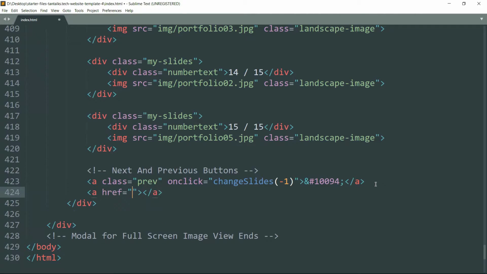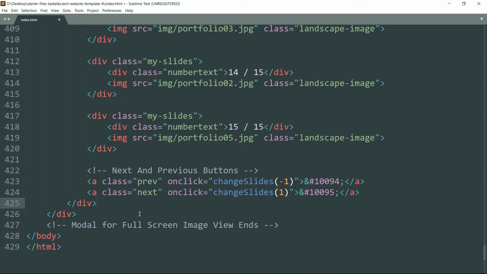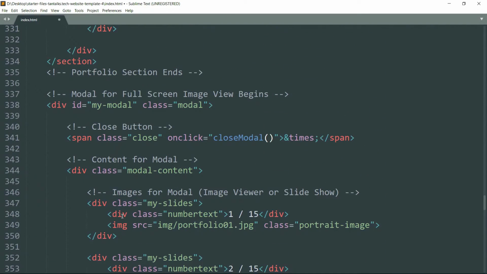In the same way, let's define the next button, and this time with the changeSlides function, write 1 and not -1, because we want the next image to be opened when we click on this button. And the code as ampersand hash 10095 semicolon. So this completes the HTML part for the modal.